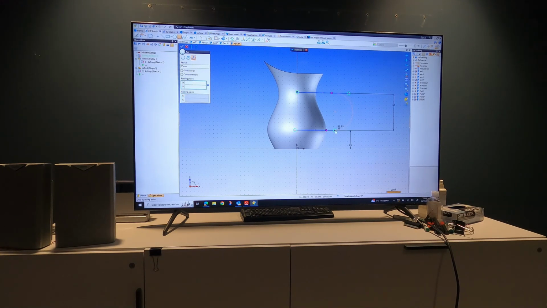Make a union, boolean union, and then make the fillet. Good.